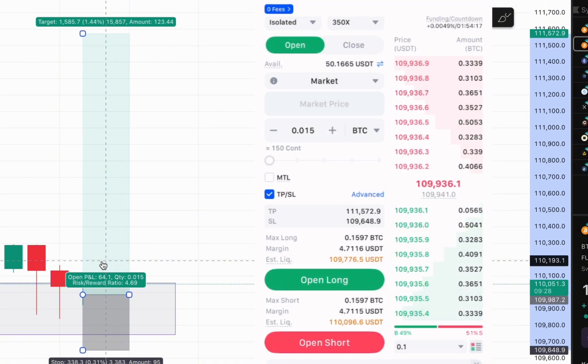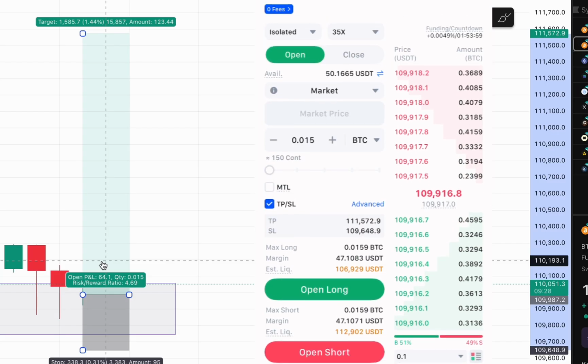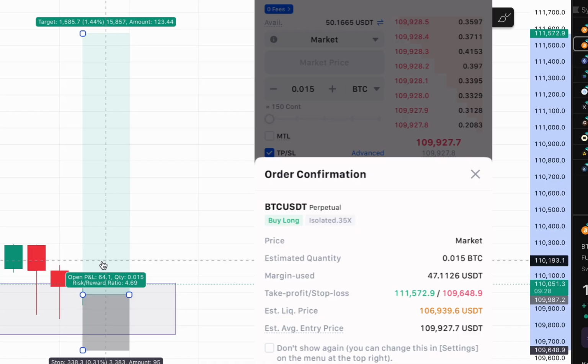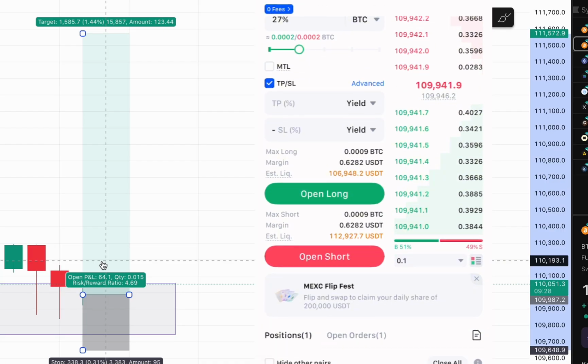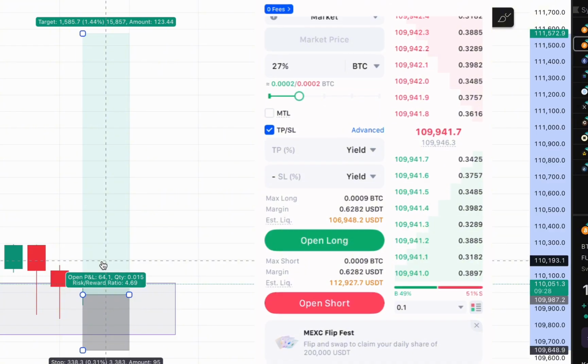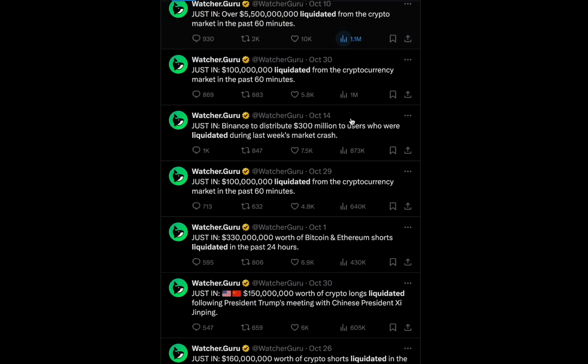But as a trader, I just prefer seeing lower leverages, and so I'm going to use, let's say, 35x. And yeah, after this, everything is set, and depending on the position you're taking, either long or short, just click on it and you are good to go. Now our order has been filled and we are in our trade. Now that's how you can mitigate your risk management, and also that is how you can avoid getting liquidated, as you can see here on Watcher Guru.